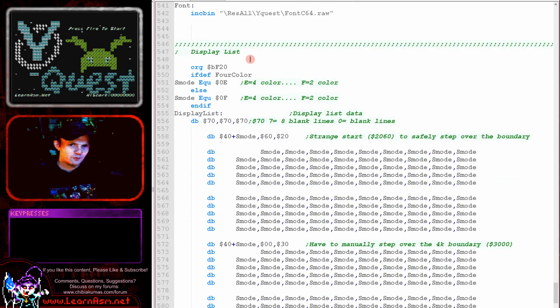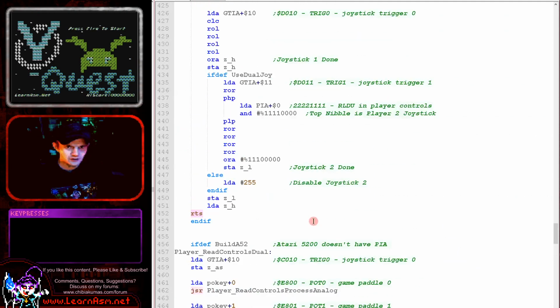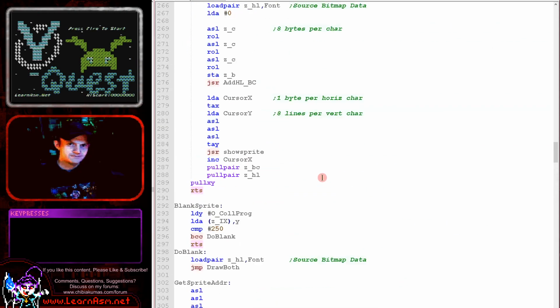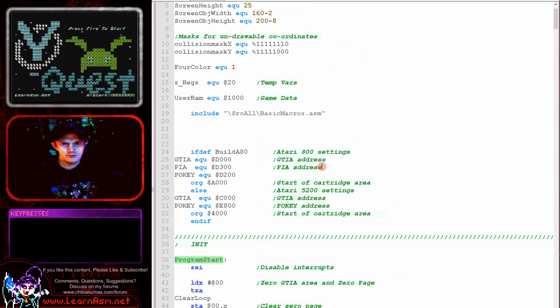The last thing here we've got is the display list. Now the display list has been moved to BF20. That's a little bit further down in the ROM than before, and that was just to make some extra space, but apart from that there's not really much changed here. And then the ROM footer here is common on all systems and has a pointer to the start of our program code up here. Now that's actually all of the platform specific code for this system.